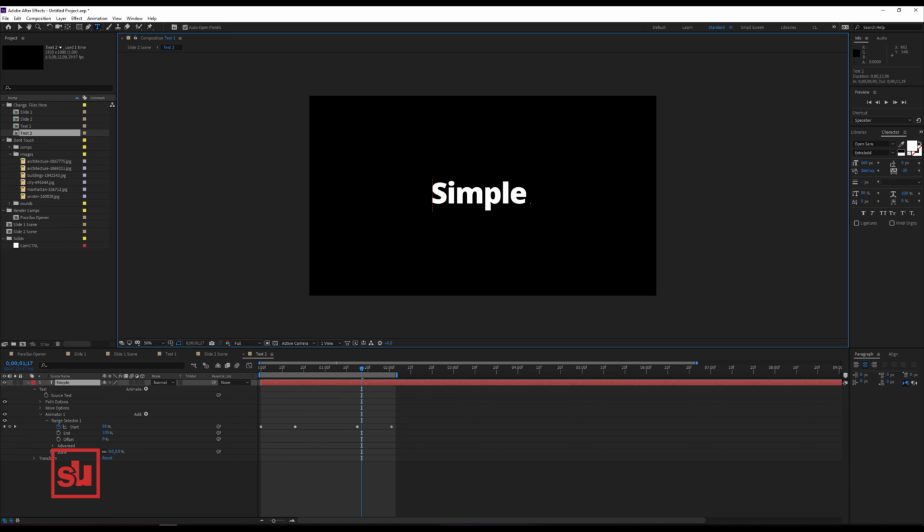So let's create a mask and Control D to duplicate the mask, and let's scale the mask down. Then we should use the subtract mode. So now we have only the space between two masks selected. So let's duplicate, and let's delete, duplicate, double click, and then scale it down. And then change the mode for the mask to subtract.